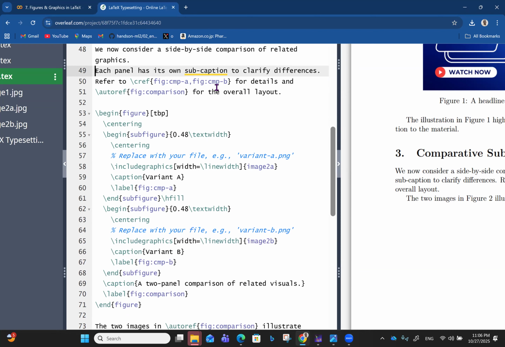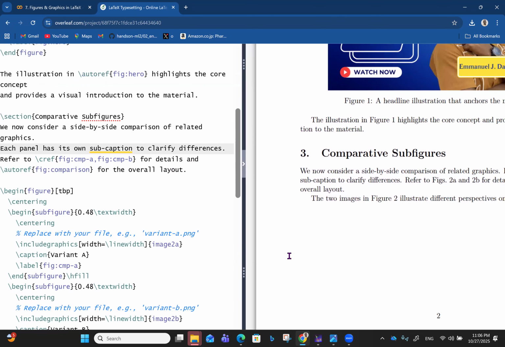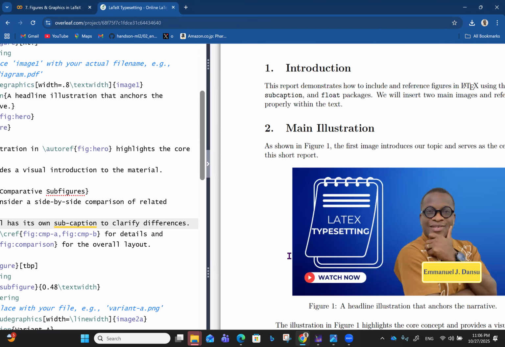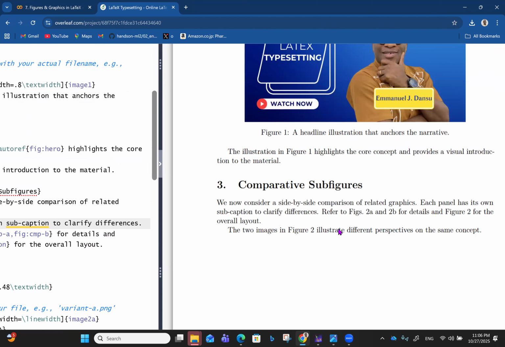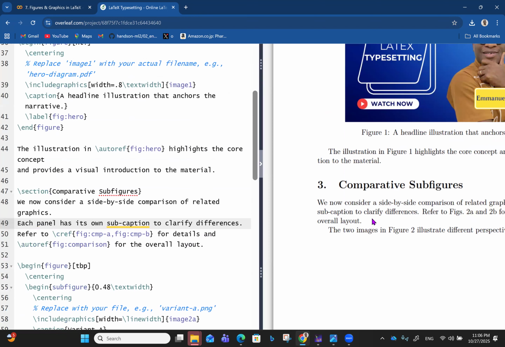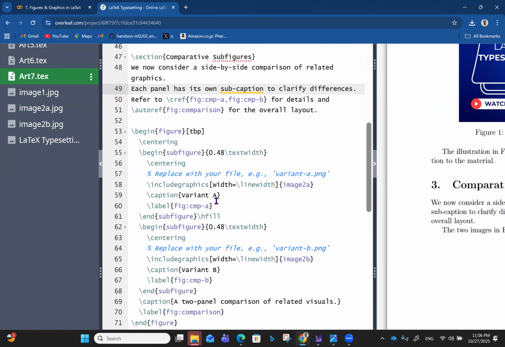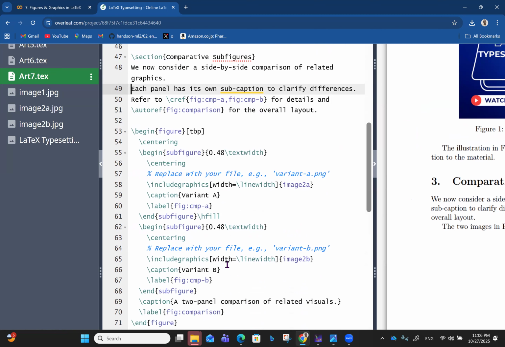This is also referencing. So you can reference a table even before you get to the table. Very important. As long as you label it correctly, you can just reference it like that. And then for details, the whole thing is now fig comparison. The whole table is that fig comparison, which is figure 2 that you get here. But you can refer to each one separately based on their subcaptions. So you have this caption for the first one, and you have this caption for the second one.